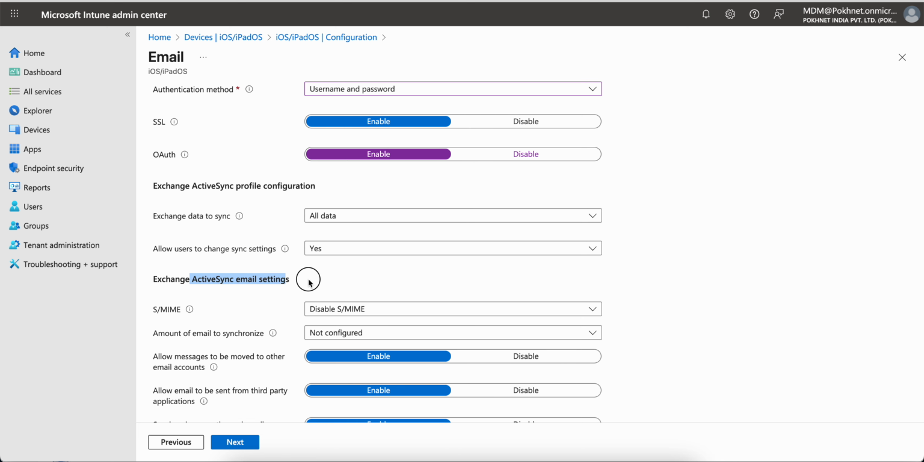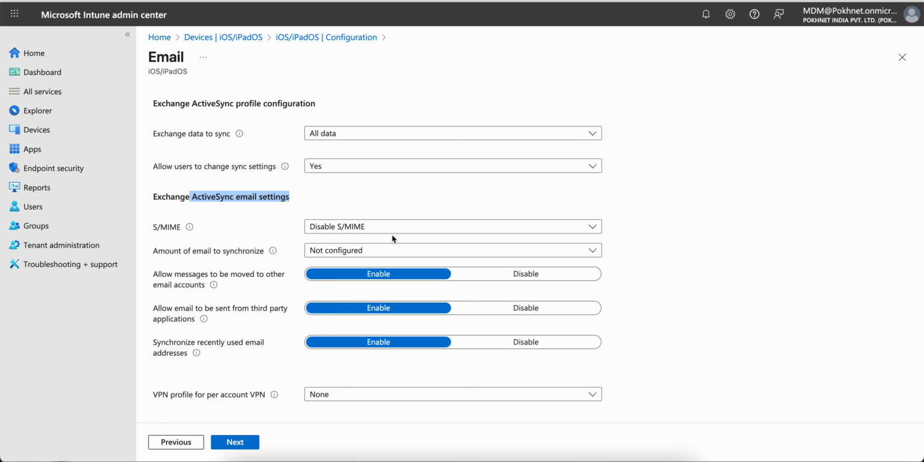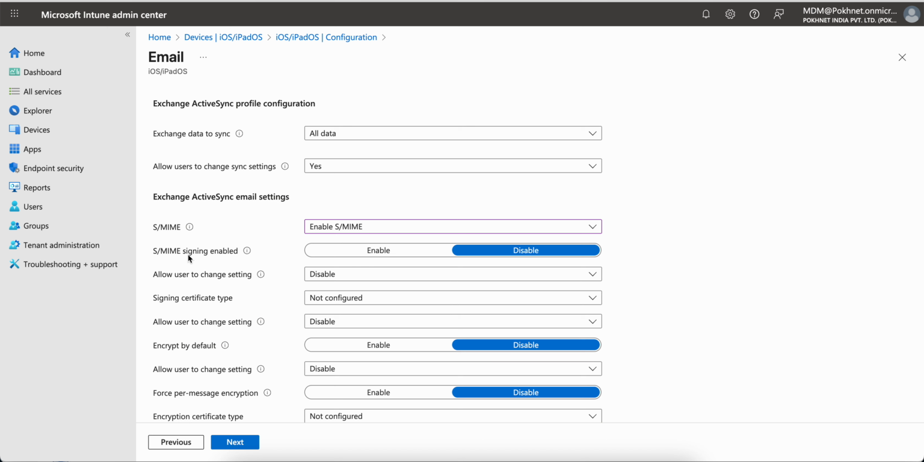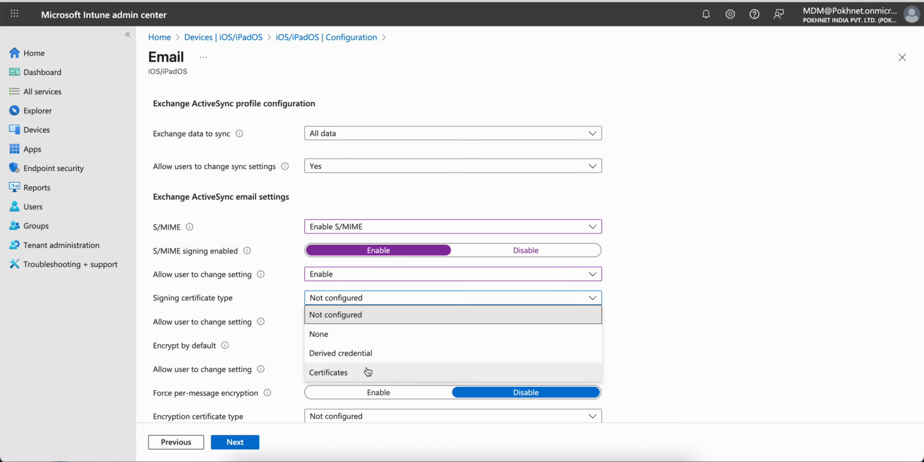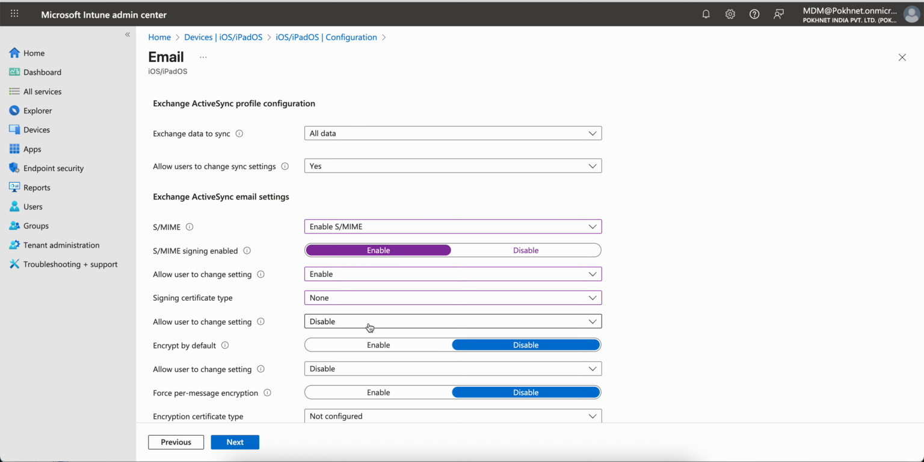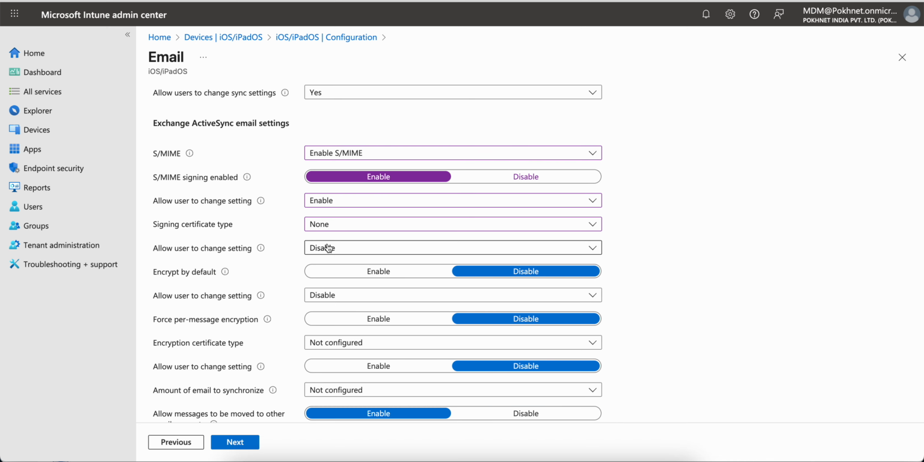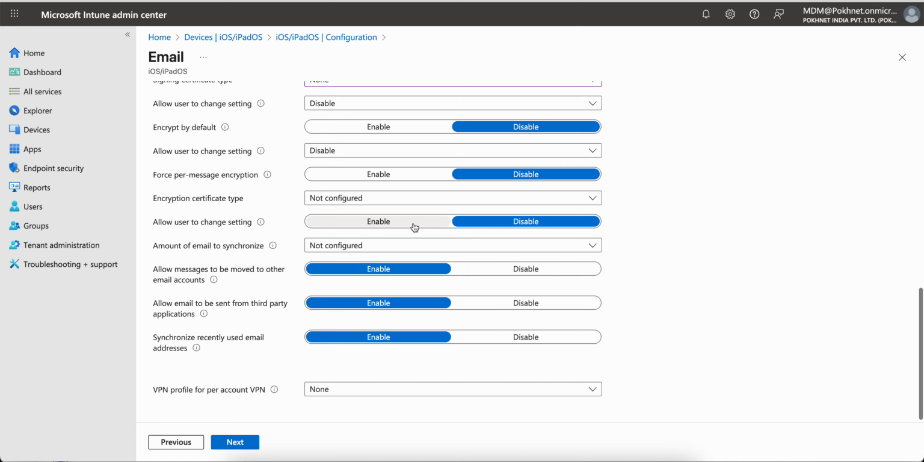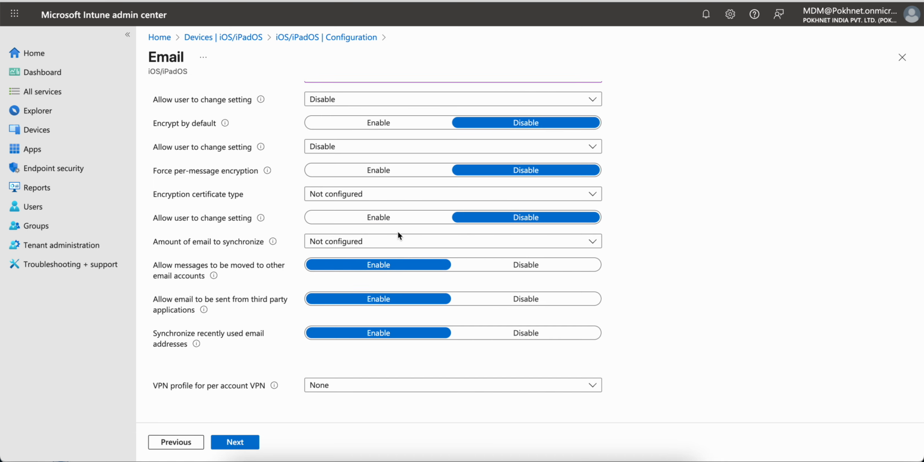You see here Exchange ActiveSync email settings, right? So by default S/MIME is disabled. To enable it, a certificate is required. So if you enable, then you see signing certificates, allow user to change, all these enable or disable signing certificates. If you want to add the certificates, then you have to add the signing certificates, how the email will be signed, or you select not, right? But make sure the certificate should be there. Allow user to change the setting, encrypt. Either you can use a third party or your on-premise certificate. So all these settings will be enabled, and you can enable and disable based on your choice.